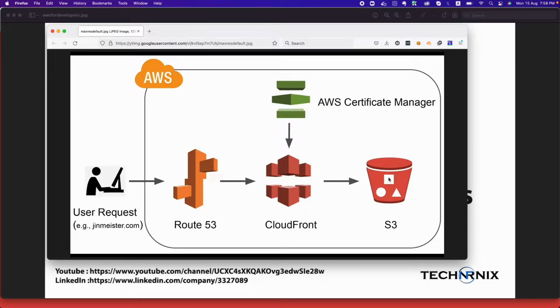So if we really wish to implement encryption in transit, or you can say SSL, with our S3 bucket, what we need to do is put a CloudFront distribution on top of our S3, and then we can utilize AWS ACM. After the implementation of CloudFront, what would the flow be?